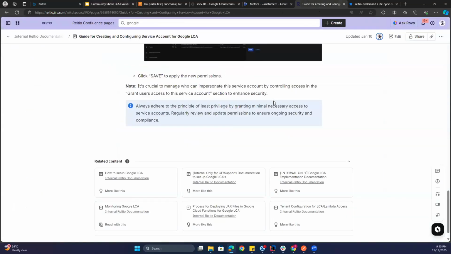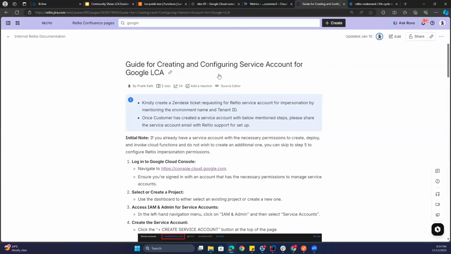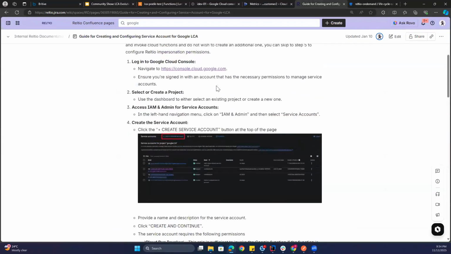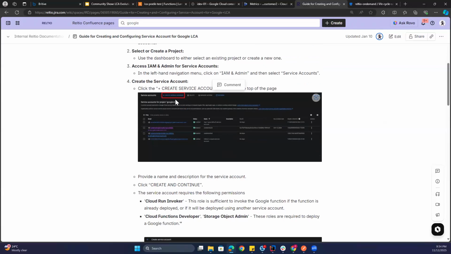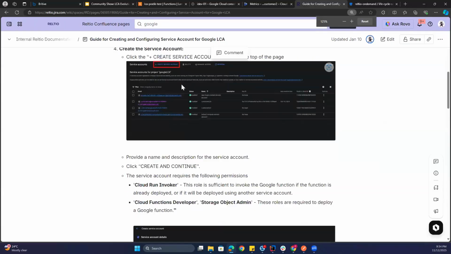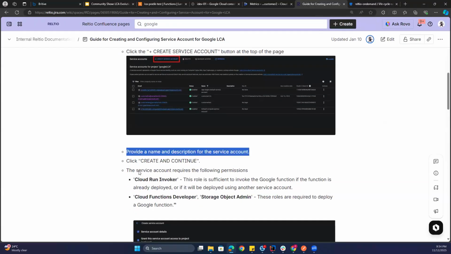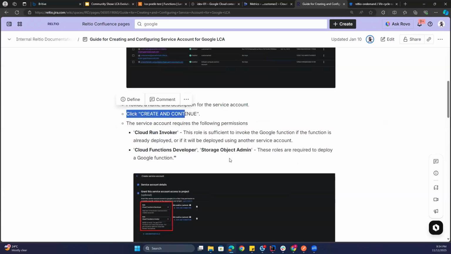Coming to the service account creation part for Google Function LCA. The first thing would be to navigate to Cloud IAM, the IAM section of GCP, and click on Create Service Account. In the next step, they can give appropriate details like name and description, and then click on Create.